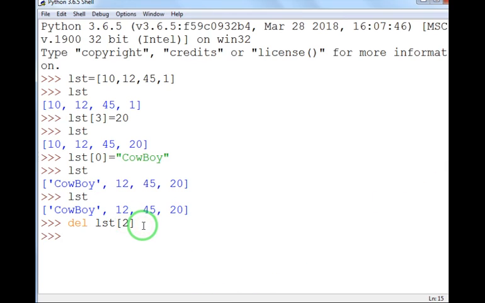When you give this command, let's see LST. So now you don't have 45. This 45 has been removed because I have written del LST 2 over here. This is the index number. Within square brackets you have to write the index number of the value that you want to delete.